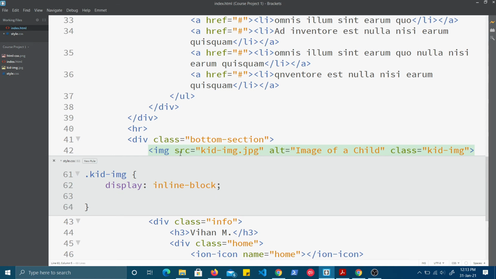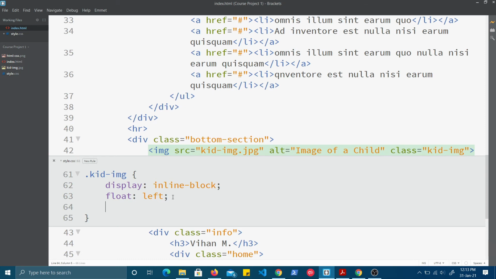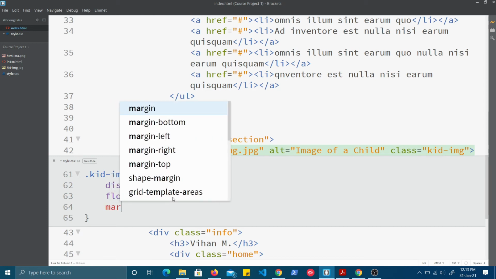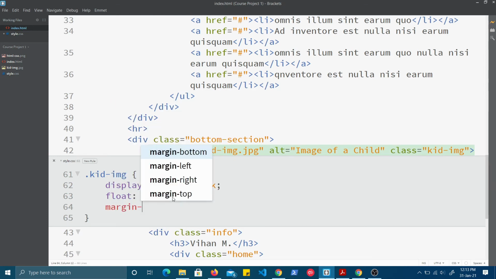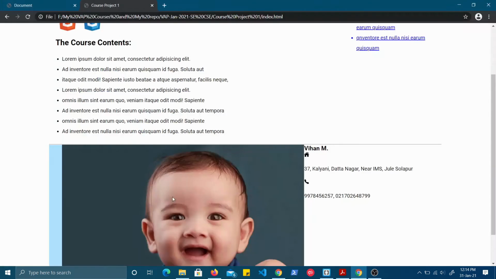Then after that we have to float it to the left, right? Then after this we have to make it shift to the left by the same margin that we have used. So margin left. Let's say how much we have given, 40 pixel, no? 40 pixel. Okay, so yes, see, this is the margin we have set and we want this here. Okay, so it is coming fine.